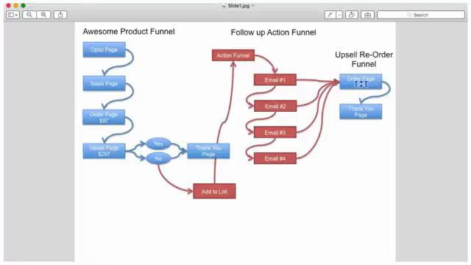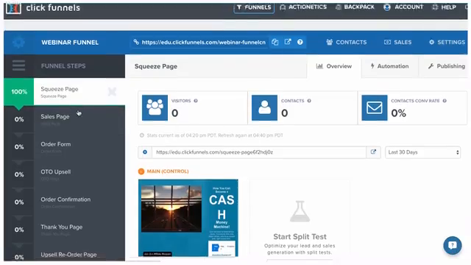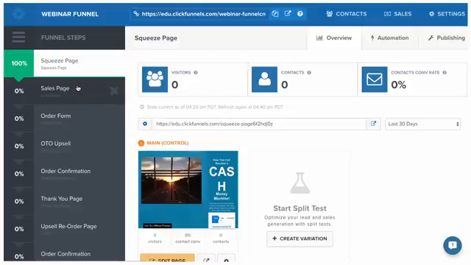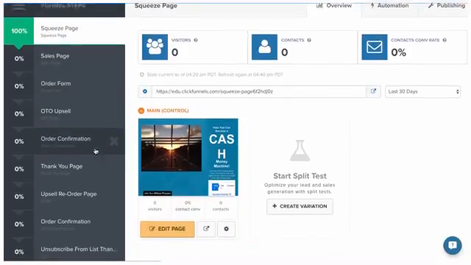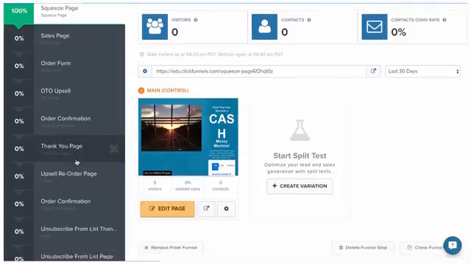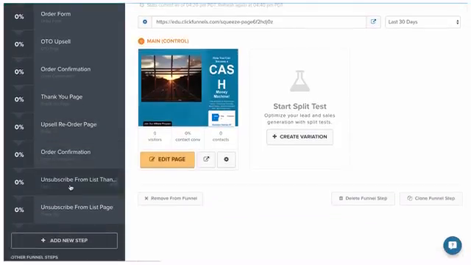If we go back to the funnel here, you'll see that I have that built out. I've got a squeeze page, a sales page, an order form, one upsell, an order confirmation, and even a thank you page here. Then I've got my upsell reorder page and an order confirmation page. Then I've added these two pages. I've called this first one an unsubscribe from list, and this one's technically my thank you page. One's an opt-in, one's a thank you.